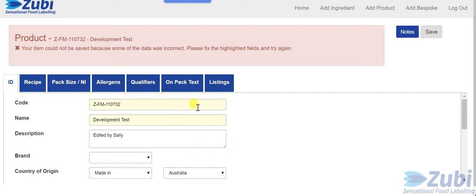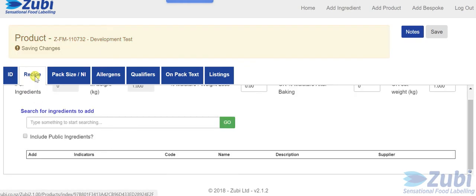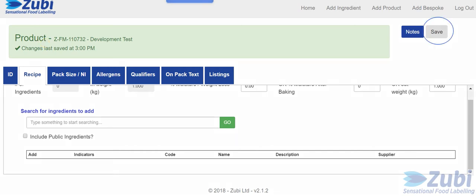Zubi is also very helpful in ensuring that you have all the information correct. Notice here I put in some non-numerical data, so Zubi doesn't let me change to the next tab before I fix the issue. Once you change tabs, Zubi actually forces a product save, so you don't lose your data or are less likely to lose your data. We also have a save function should you wish to save your data after you do anything within Zubi.